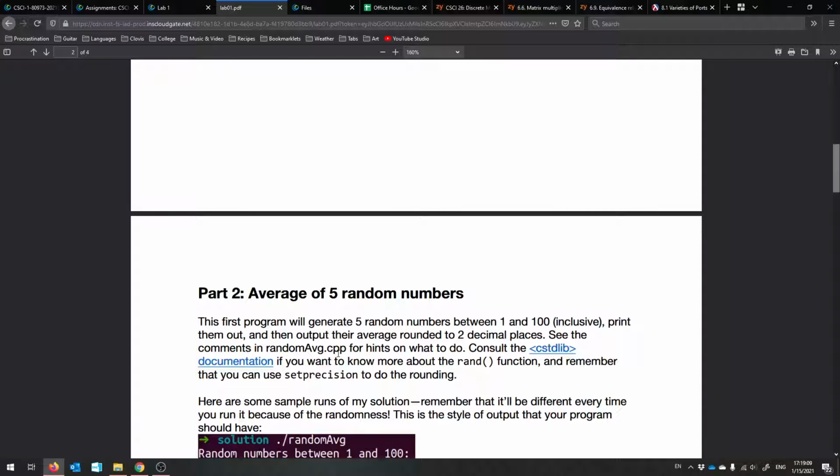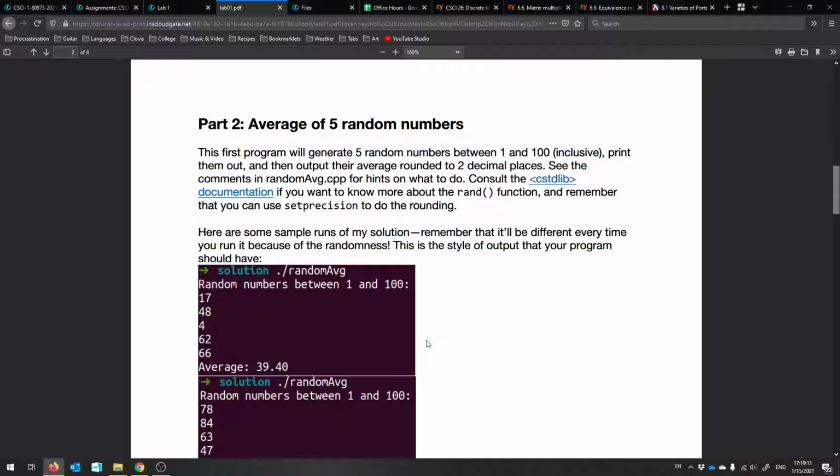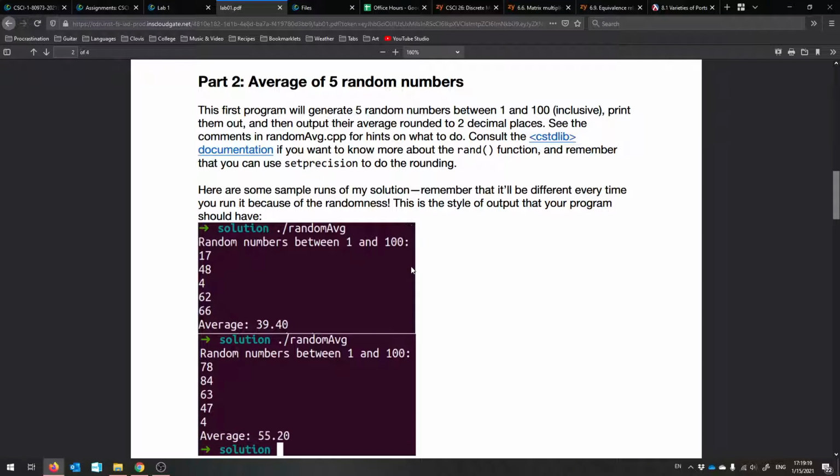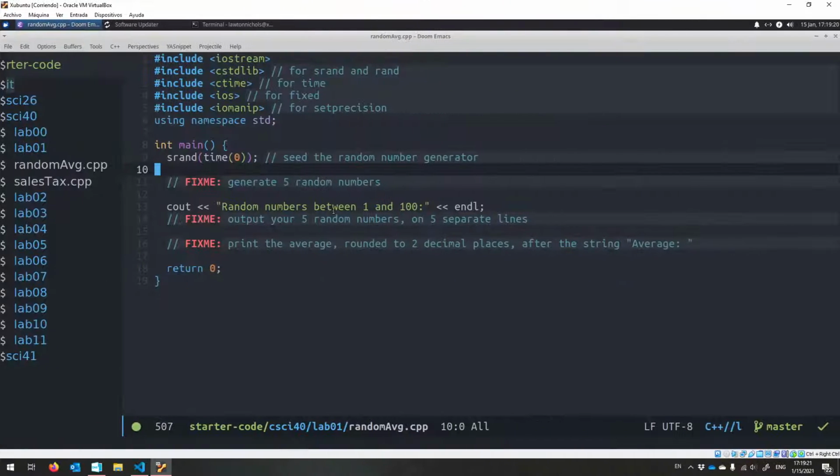Okay, so the very first thing that I would like you to do is this program. It gets the average of 5 random numbers. Okay, so that is in randomaverage.cpp. And, well, let's take a look. Here I am in random average.